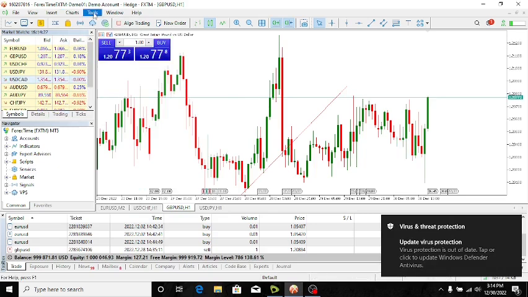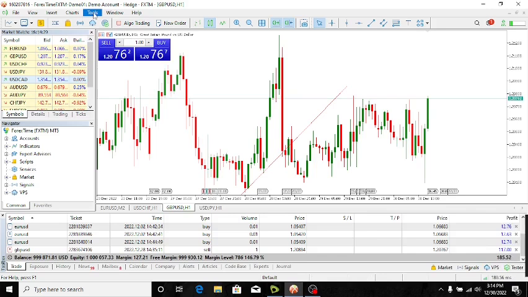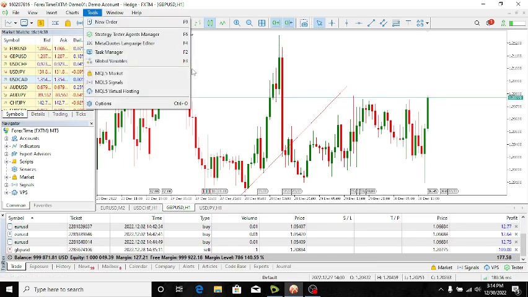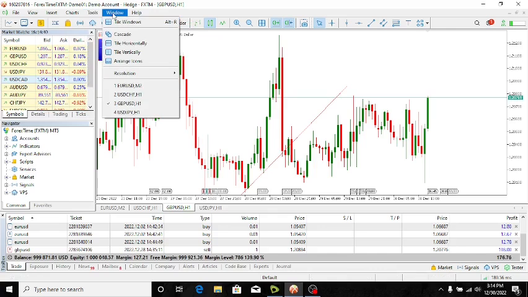You also have the tools. The tools enables you to interact with the MetaQuotes company and access their signals or other market offerings which they may have. You see it. We also have the windows.